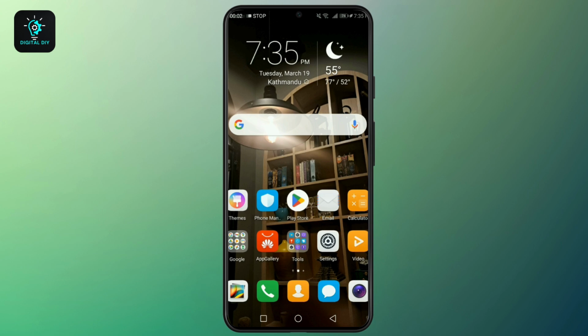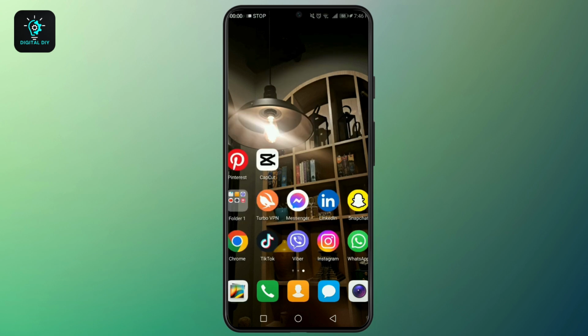To manage your alarms, or maybe to turn off a future alarm or delete one you no longer need, let me show you how. First, unlock your phone and find the clock app. It usually looks like a clock and can be found on your home screen or app drawer.